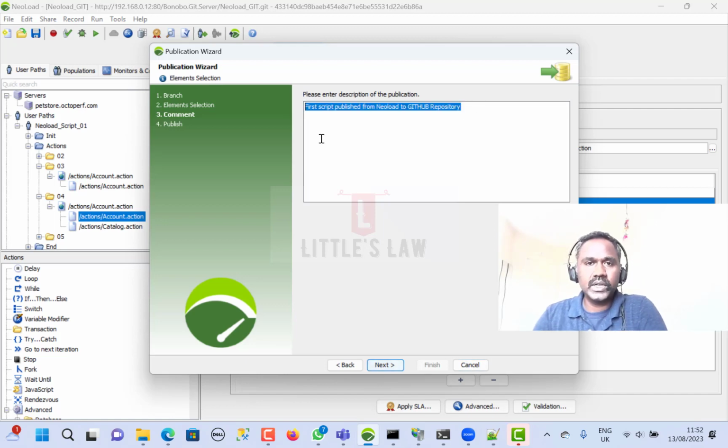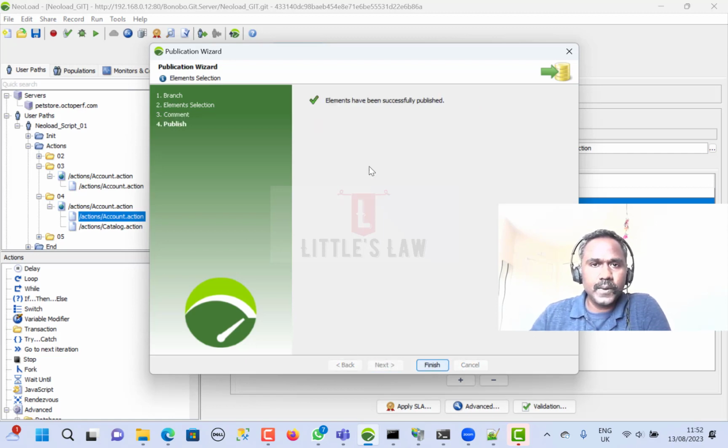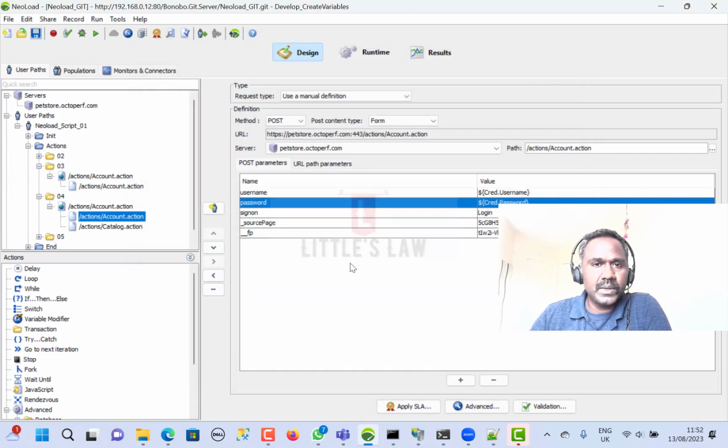I should enter it here so that anybody in the team who is collaborating with the project can easily understand what else is happening. So I'm going to make the change something like "updated variables, the fourth transaction using the credentials." Clicking on next, and this has been successfully published.